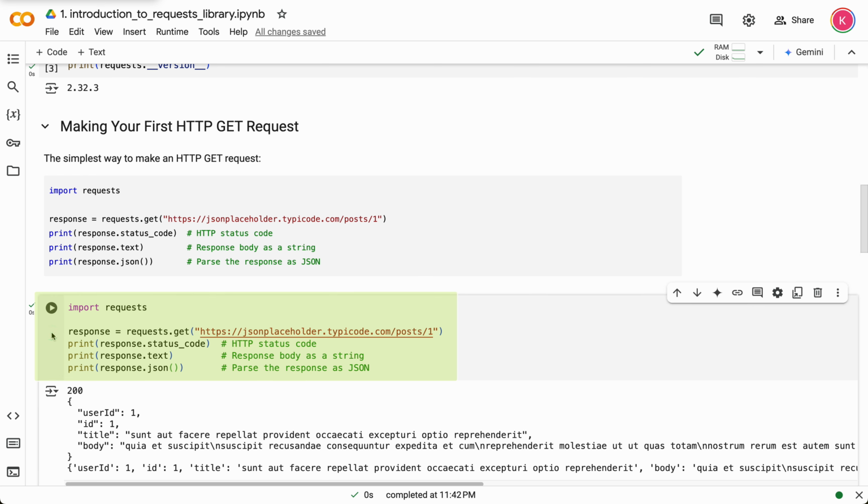By using the request.get function, you send a GET request to a specified URL and receive a response from the server. When the code is executed, the first output is the HTTP status code, which indicates the result of the request. A status code of 200 means the request was successful and the server returned the data as expected. The second output displays the raw response body as a string.